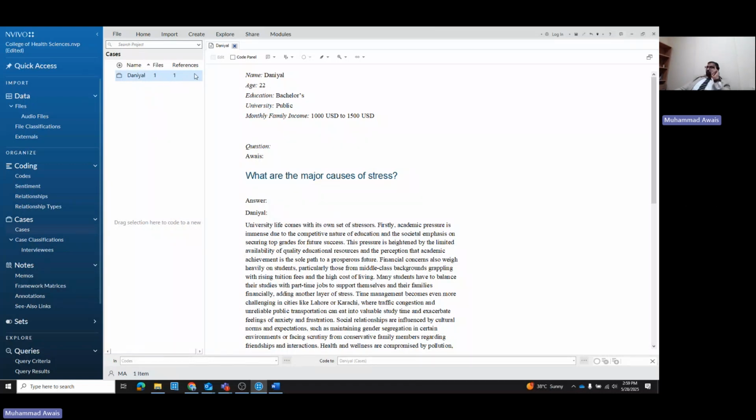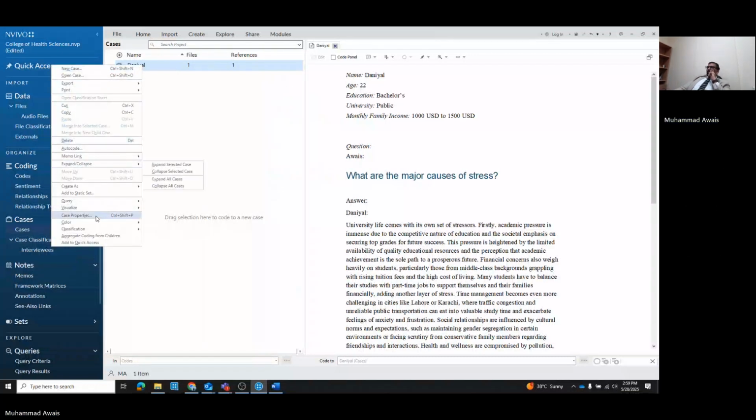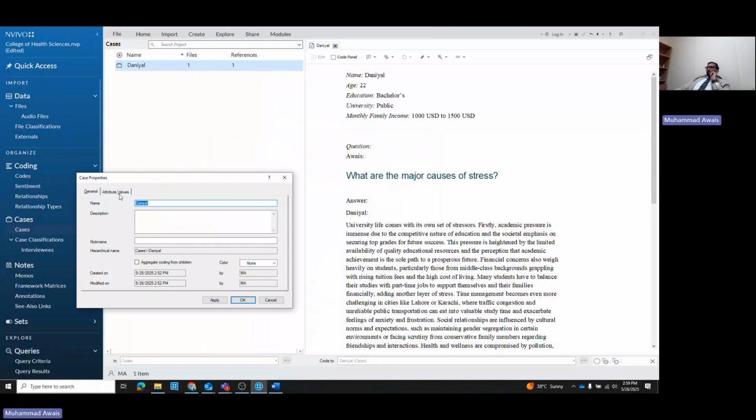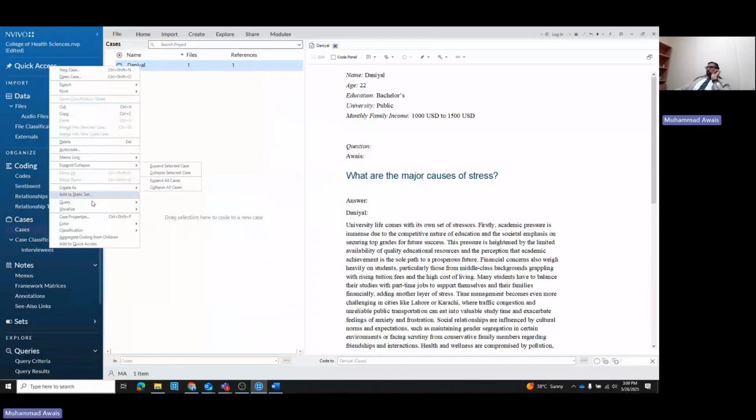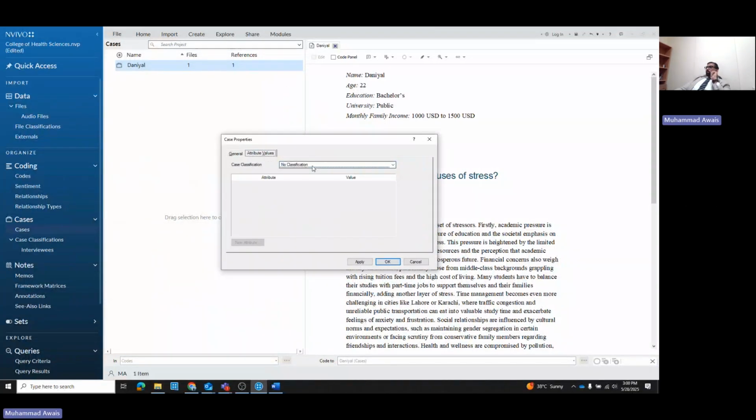So this is a case, not a file now. Now, how to associate the case classification of interviewee and age, these things, to the case of Daniel? Right click, case property, and then attribute value. Again, right click on the case, go to case property, attribute value, and select the classification sheet that you have. Maybe you have more than one and you want to select a specific one. We only have one, interviewees, that we recently created. Gender, and from the name it looks like he's male.